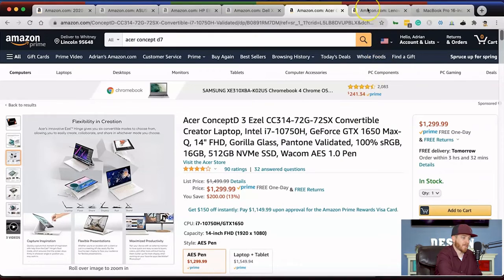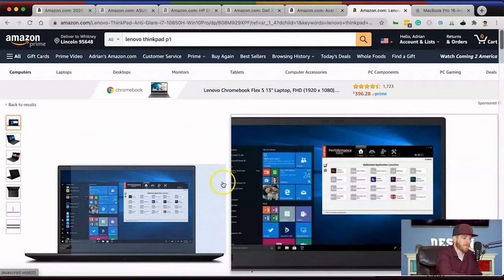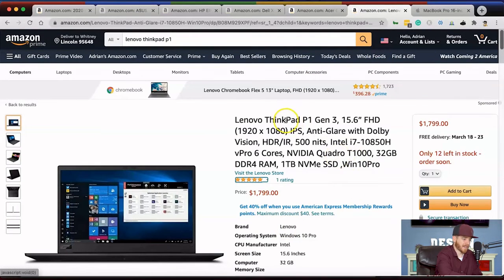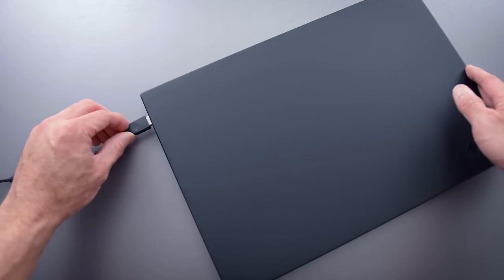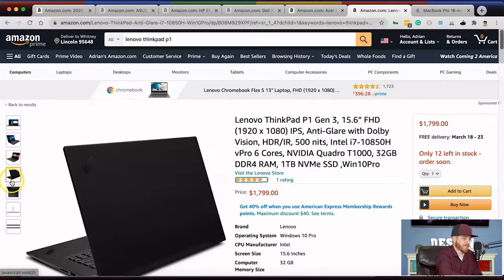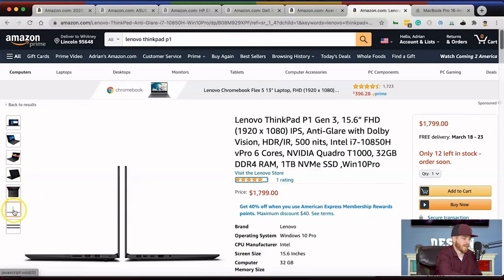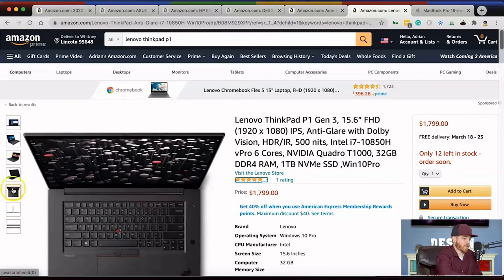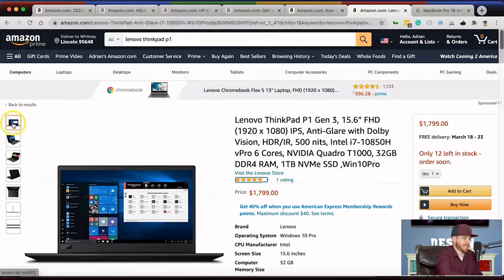And we're going to go ahead and jump on to number 6. Number 6 is a Lenovo ThinkPad. This is kind of a little bit clunkier. It doesn't have the same style as some of these other ones that I've shown you. ThinkPad is more of a workhorse kind of laptop. It's not the coolest looking one, but it actually works really well.